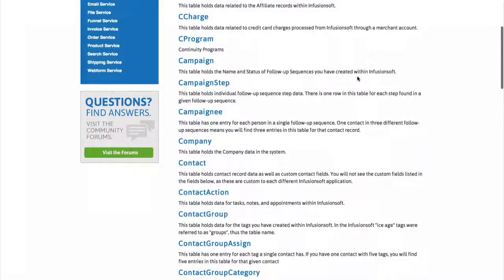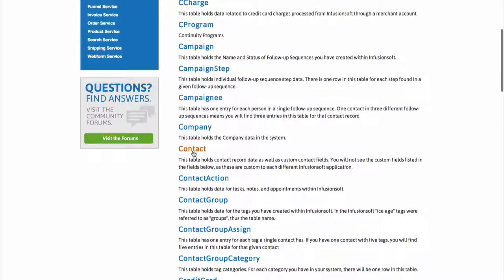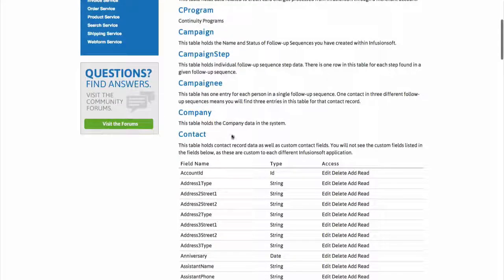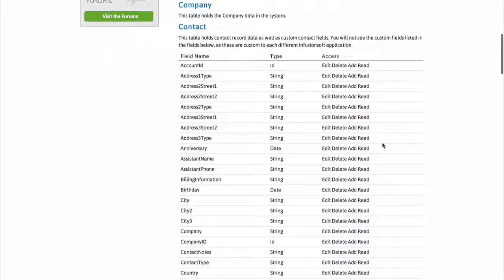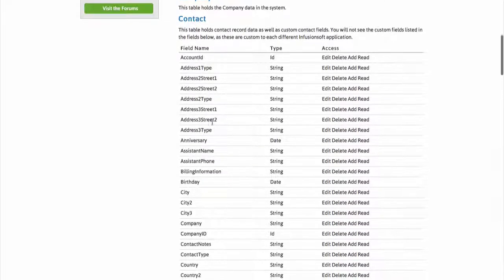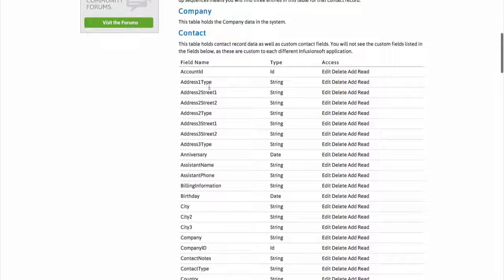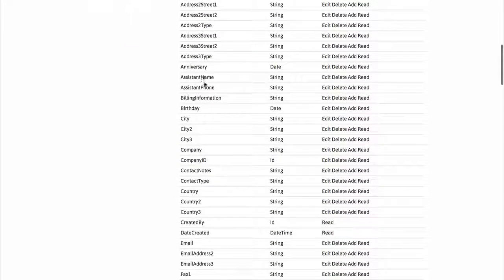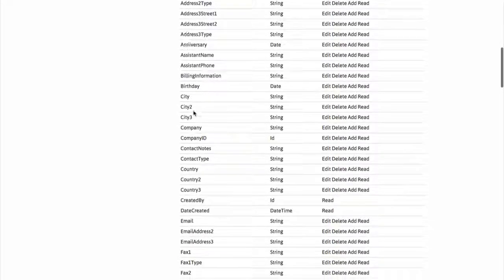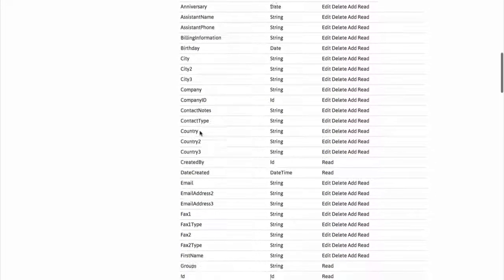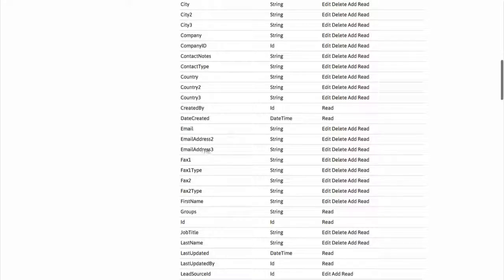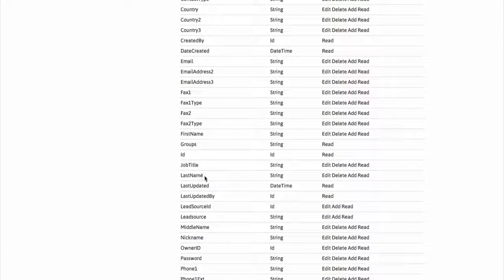The table you are most familiar with is the contact table. Anything related to a contact is held in a table called contact, and each one of these fields will be fields that you are familiar with, such as address 1, anniversary, assistant name, birthday, company ID, contact notes, email address 2, email address 3, etc. Job title, last name, first name, middle name, nickname. These are all in the user interface, so you're familiar with them.